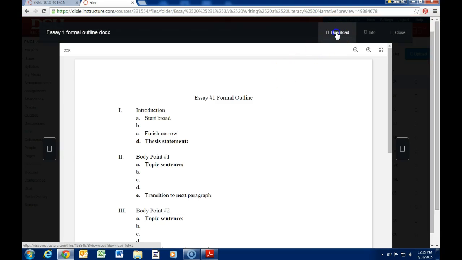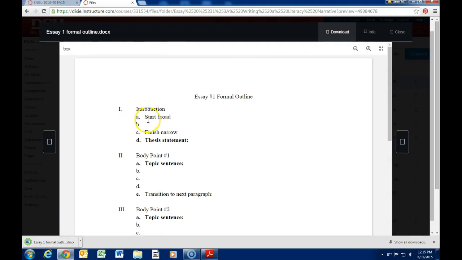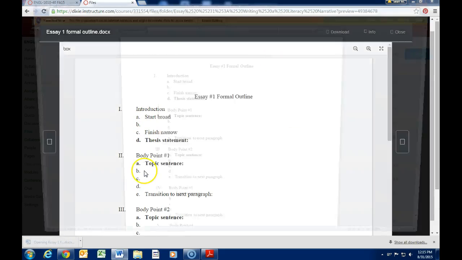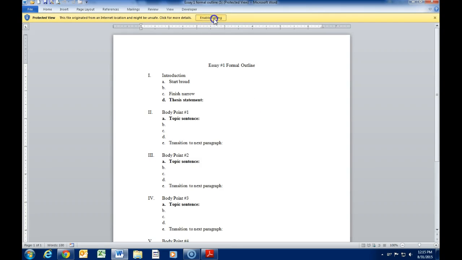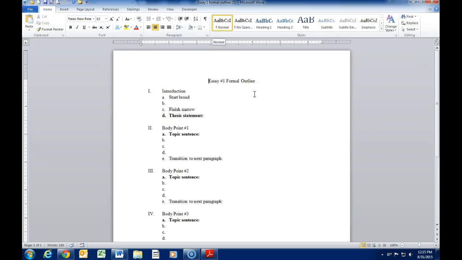and if you click the download button, you can download this as a docx. Click enable editing. And let me tell you exactly what I'm looking for with the formal outline. Essay number 1 is a literacy narrative.